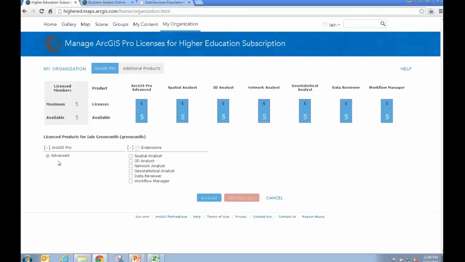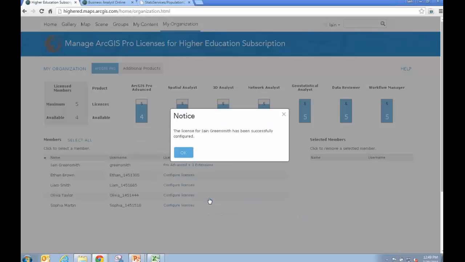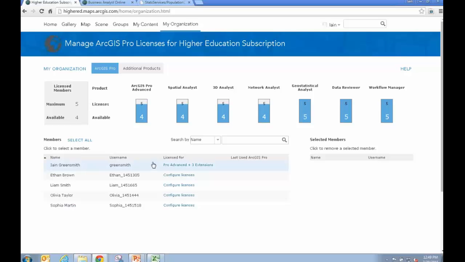I see that I have Advanced already assigned to me, Spatial Analyst, 3D, and Network. I'll choose those extensions, and I'll assign those licenses. I get some feedback saying that's been successfully configured. Now that's great, but what if I wanted to do that for more than one?